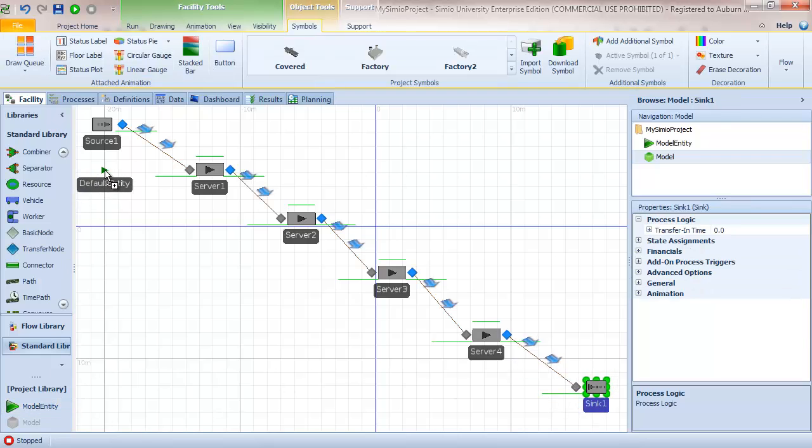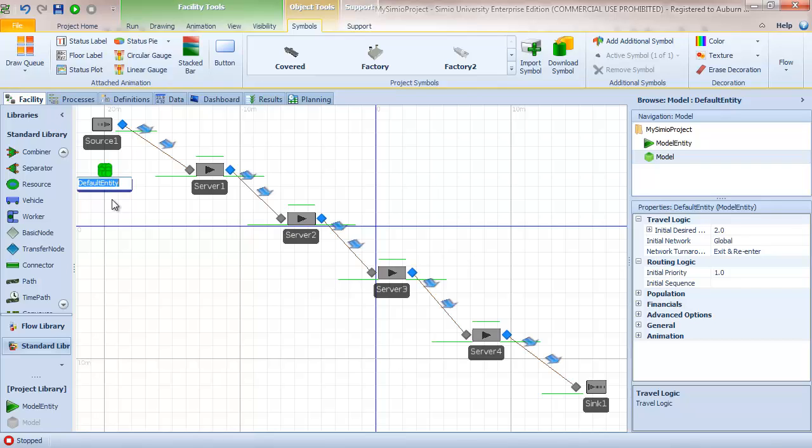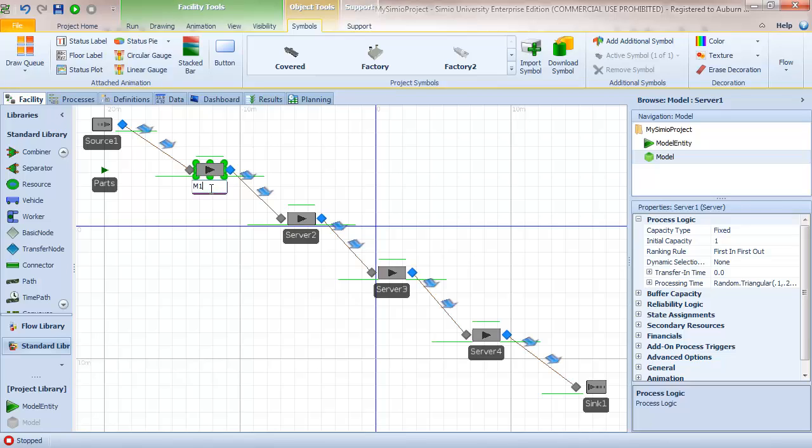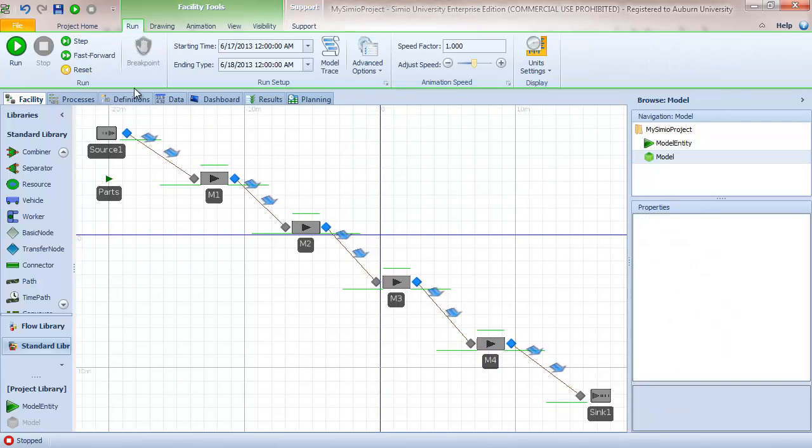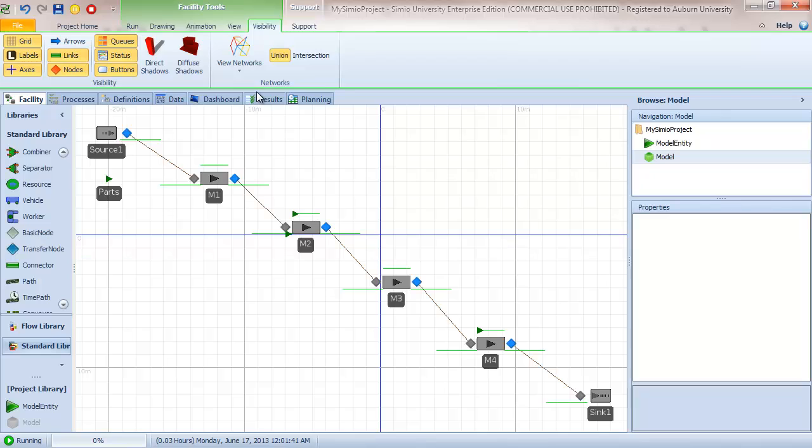I'll grab my default entity and let's rename it parts, and then let's also go through and rename our servers M1, M2, M3, and finally M4. And at this point we can run our model. We haven't changed any of the parameters, so as usual we expect the servers to all be able to keep up with the output from source 1. Let's go ahead and turn the arrows off since we know the direction of part flow.